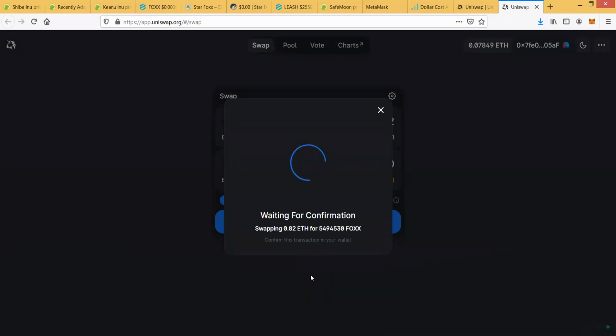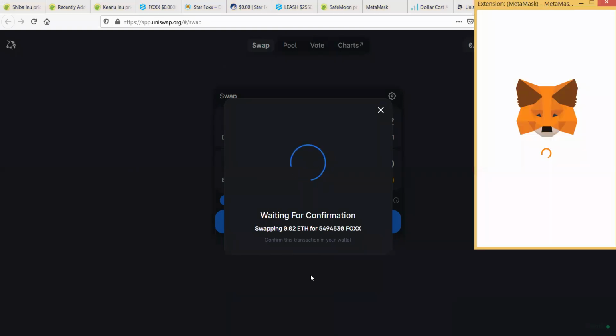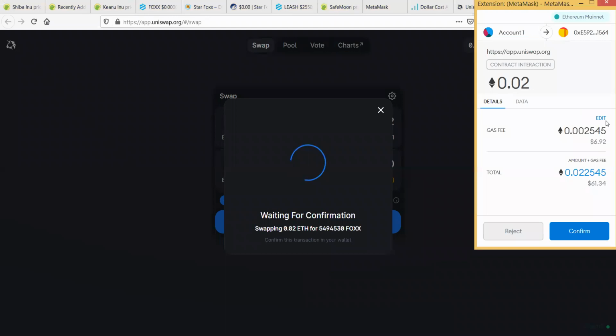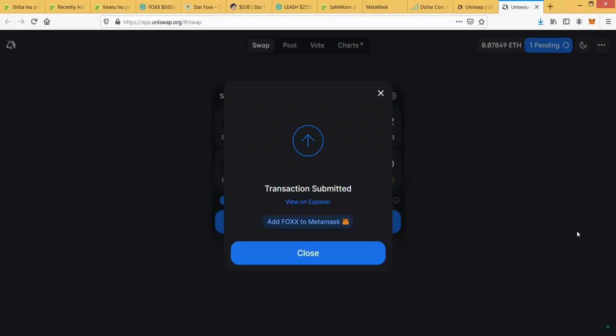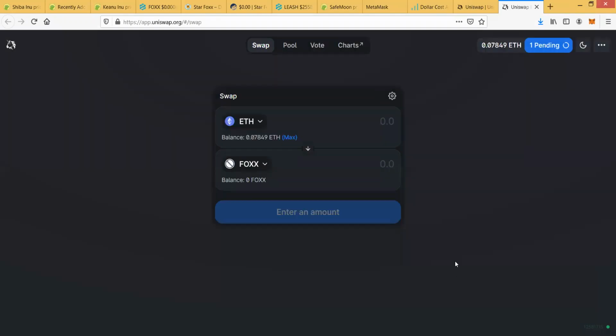Now, if it didn't go through, they will still charge me for my transaction fee. Look at it, it's charging me a $6 gas fee. So everything is going to turn to $61. I think you are seeing it here. So now it's $61. I'm going to click confirm. Transaction submitted, and it's now pending.